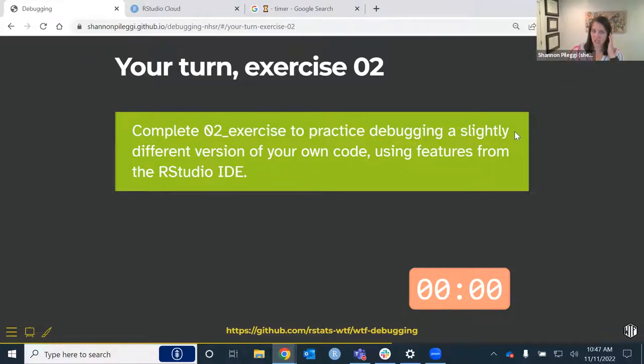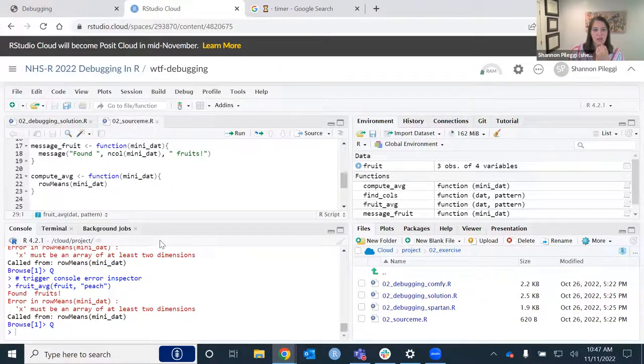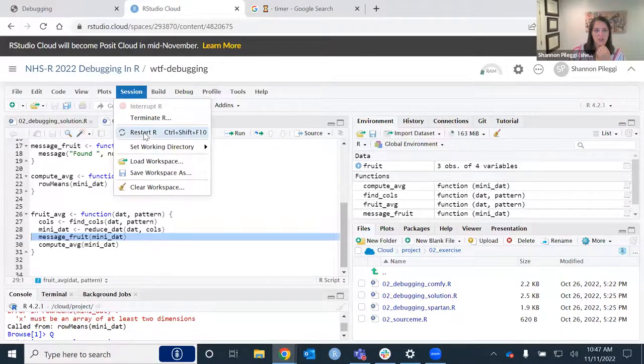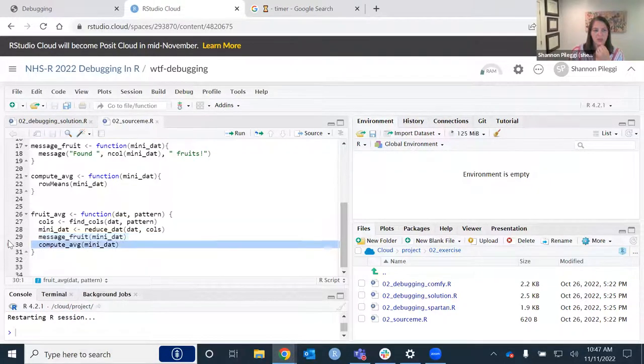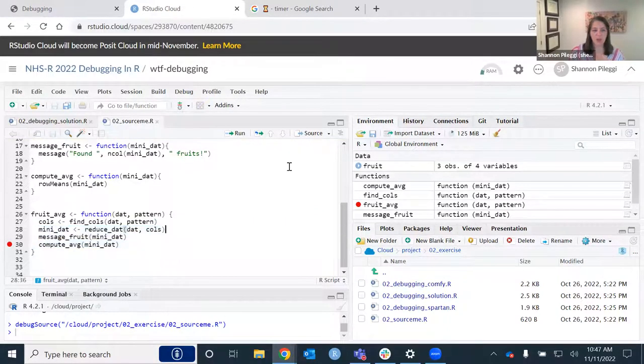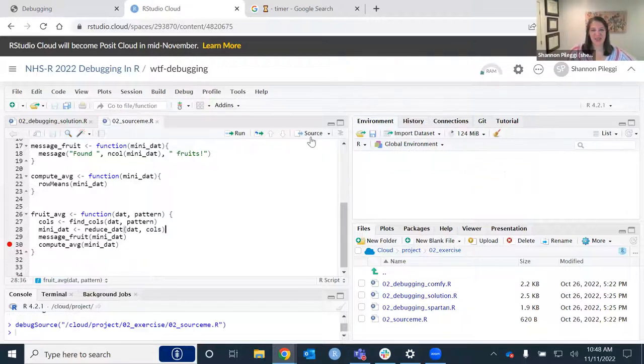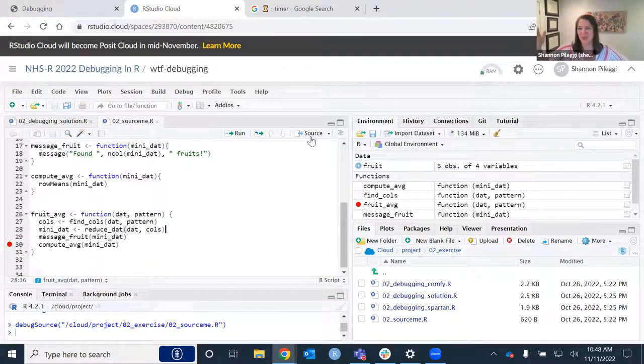There was one question in the chat about do breakpoints persist? So let's set a breakpoint somewhere. Actually, let's restart R first. Let's set our breakpoint here. Let's source the file. Our breakpoint is set. And now let's see what happens when I restart R again. Not really sure because the file hasn't been sourced, but the breakpoint is there. So I think if I source the file, it'll be there with the breakpoint. So that breakpoint is there, but not going to be executed until that file is sourced.